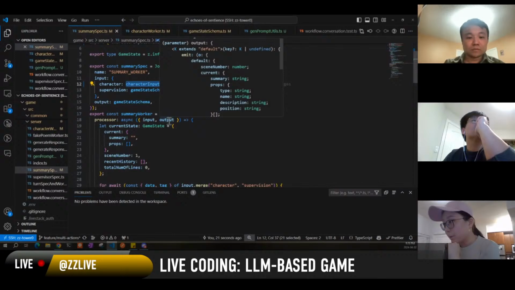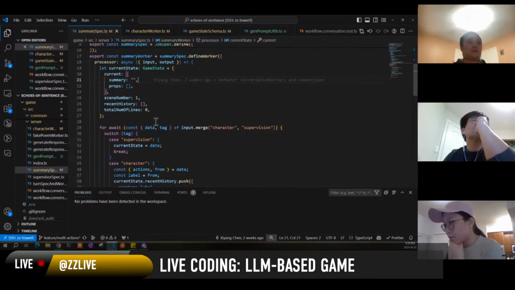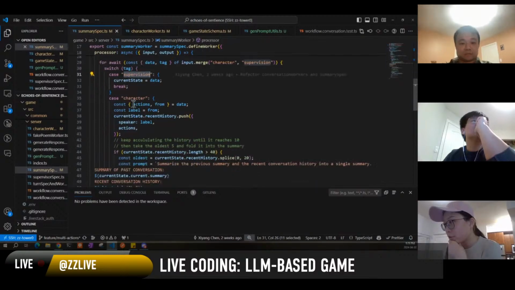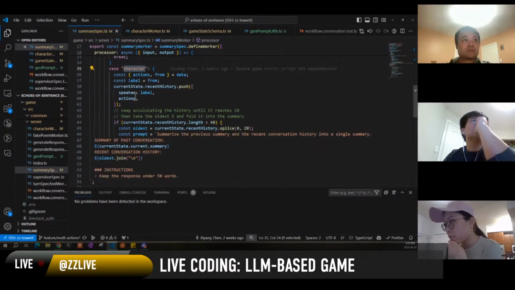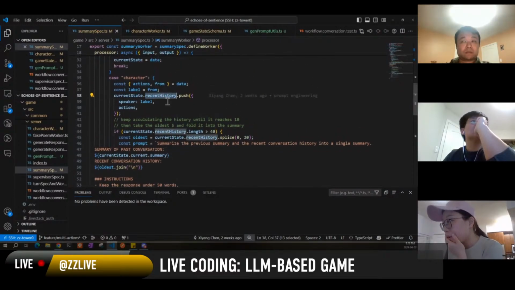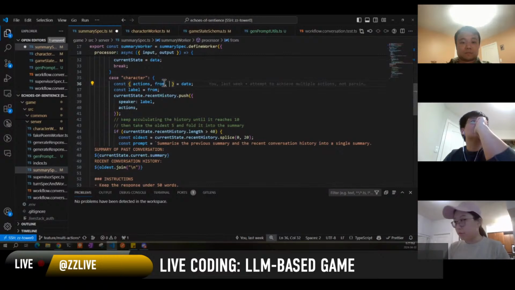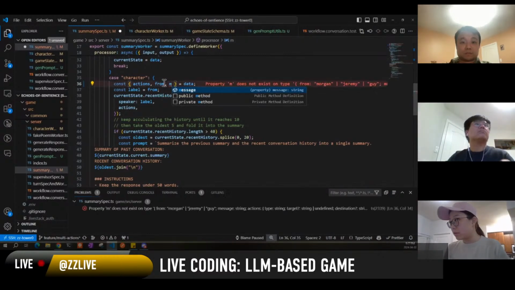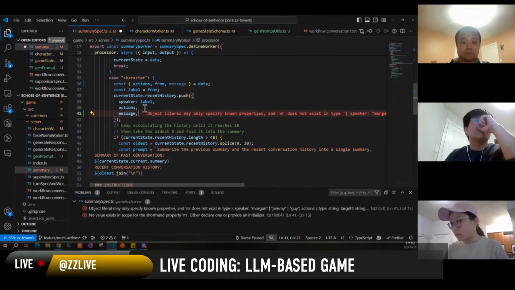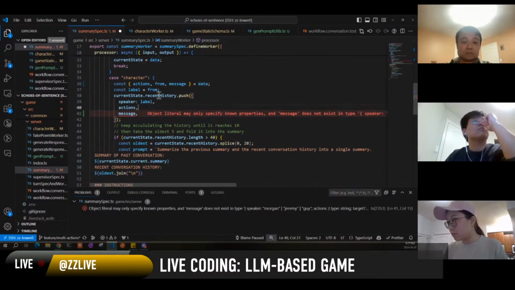So again, coming back to summary worker, this is where the work starts. Case supervision, case character, recent history push, speaker label actions. Now data will also include message now. And then let's add message.